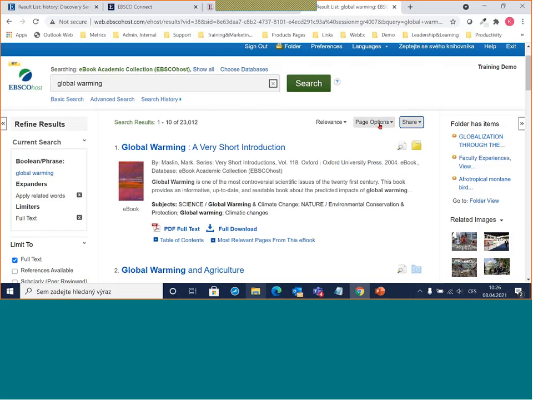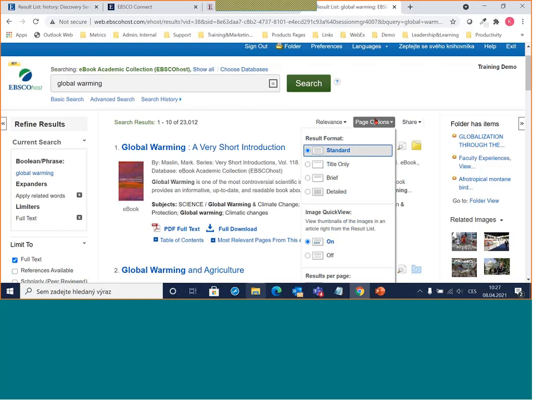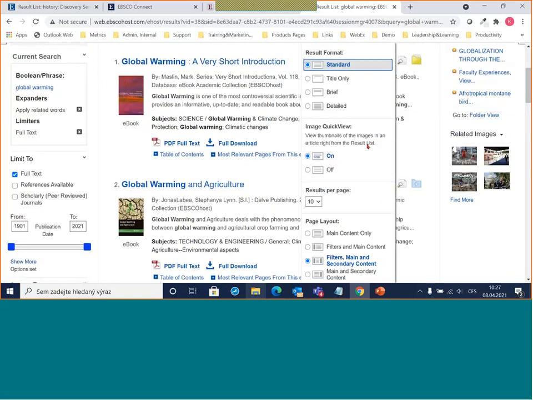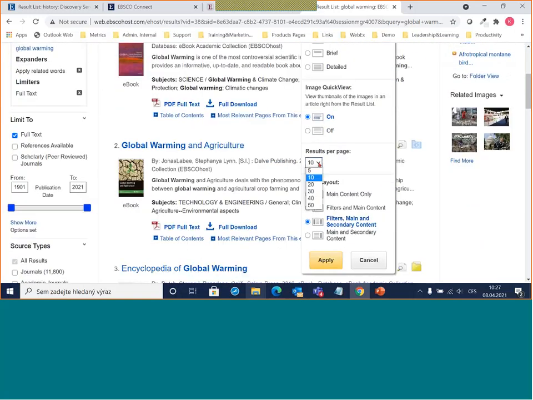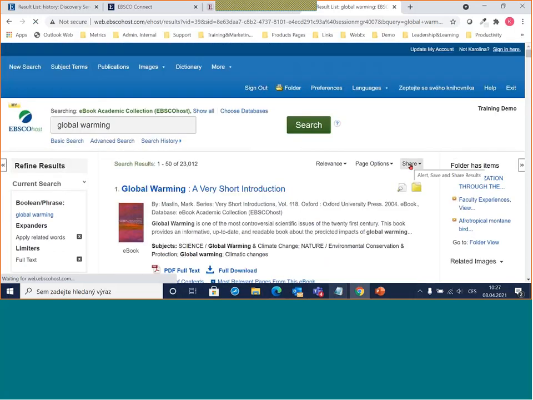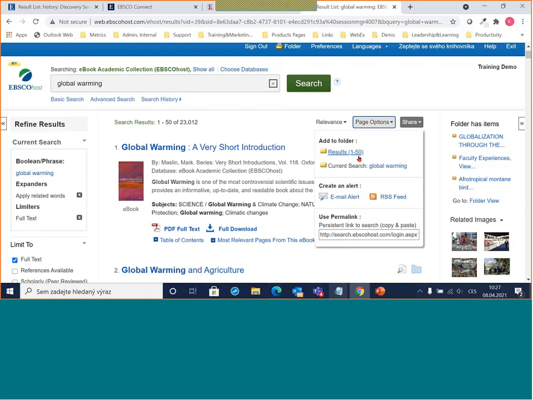But if I would like to have more, then I can always change it here in page options. And I can decide for results per page for 50, for example, which is the maximum, and click on apply. And at this moment, if I click this share button, then I can put 1 to 50 results into my folder.